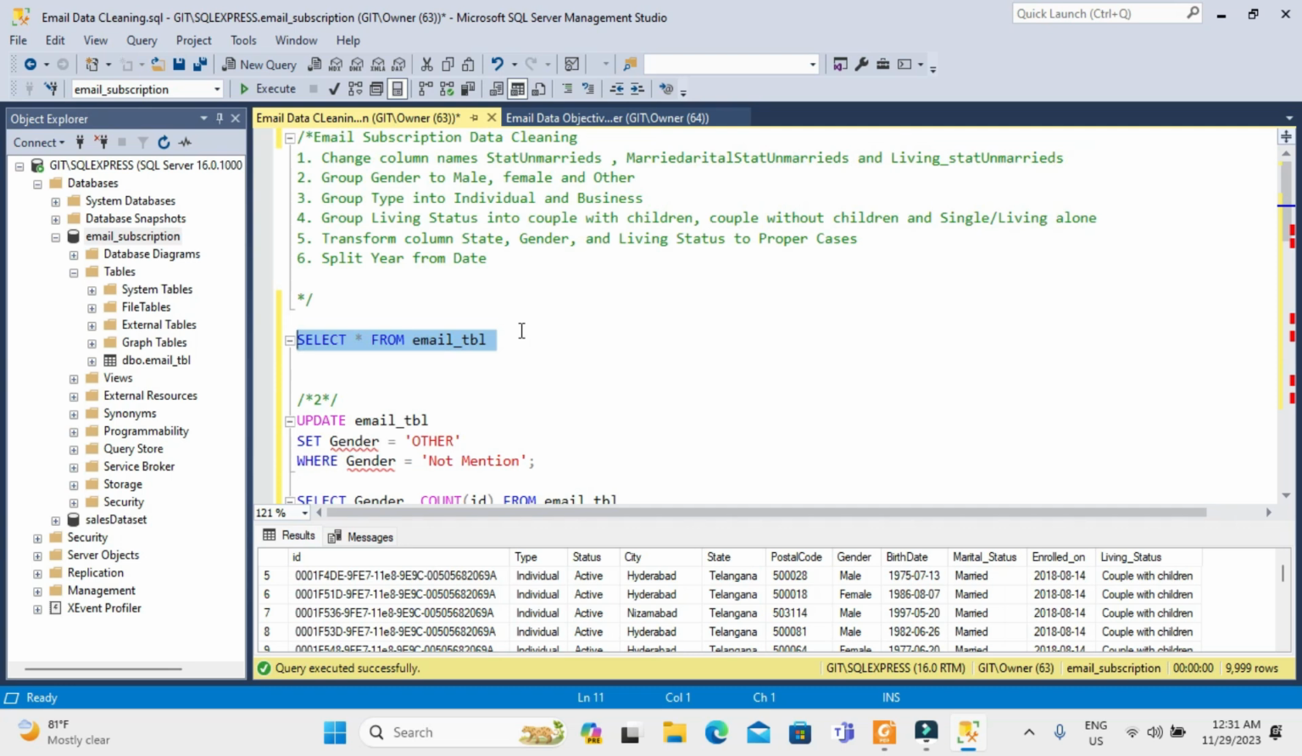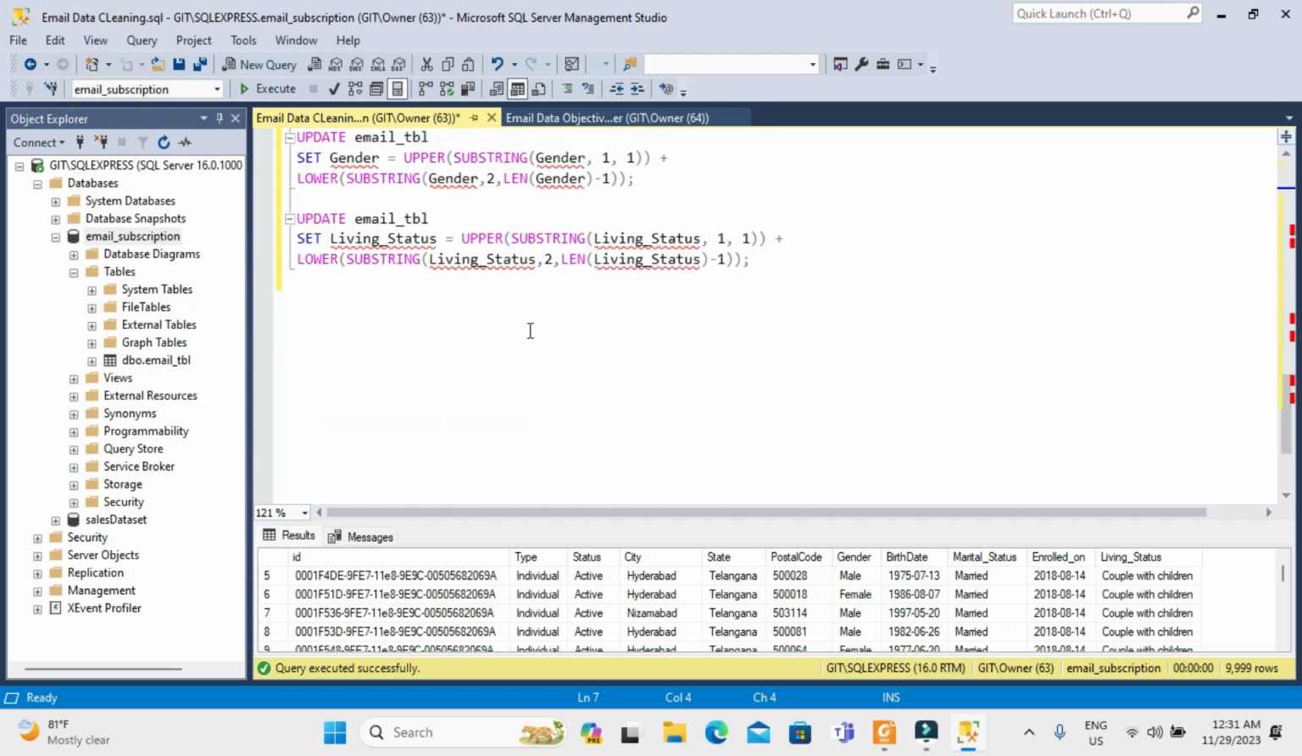Right, so the next or the last thing to do is to split a year from the date. So that's 6, and to do that we need to add a new column to the table, which we will use the alter table statement to do. So alter, then you call table. So what do you want to alter? We want to alter the email table. All right, and what do we want to do? We want to add a column to it, and the column will be enrolled_year.